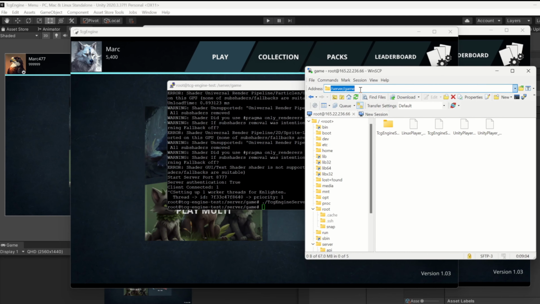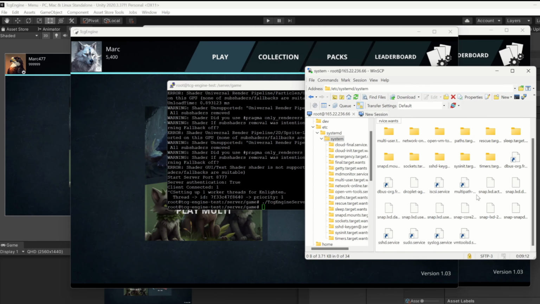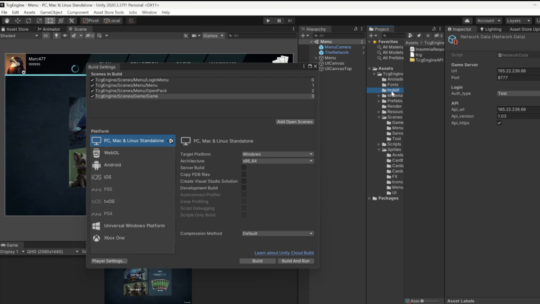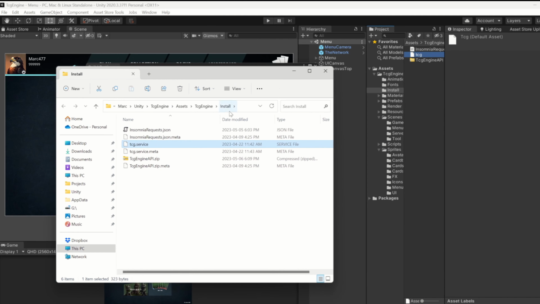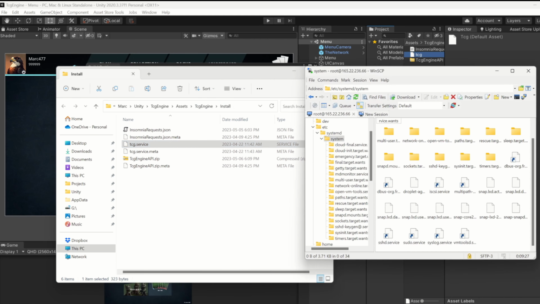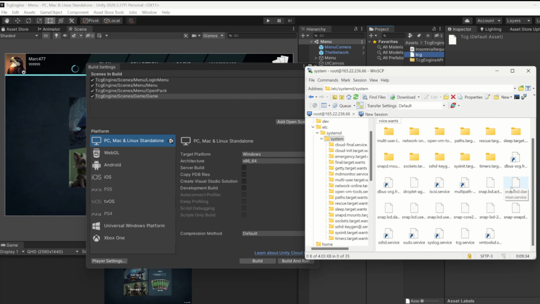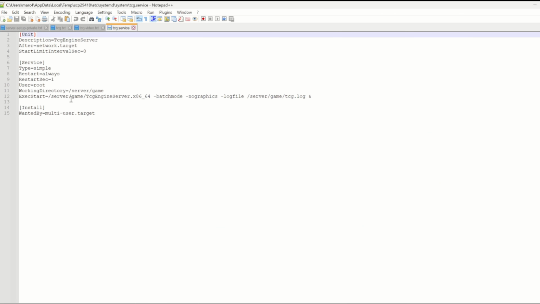To create a service, you will need to go to this folder, system. And then you will need to upload a file that defines what your service is. I've already included the file here. It's called tcg.service inside the install folder. I can upload it here. And then you will want to double click on it to make sure that the path is correct.